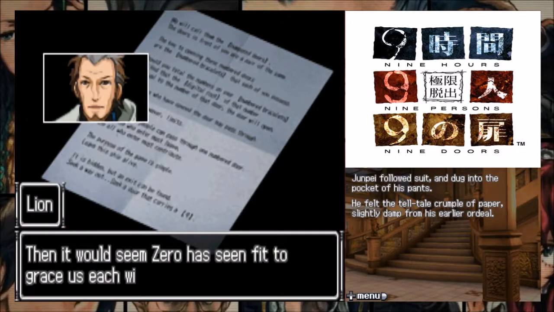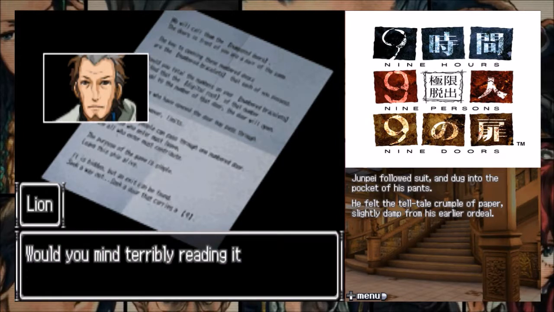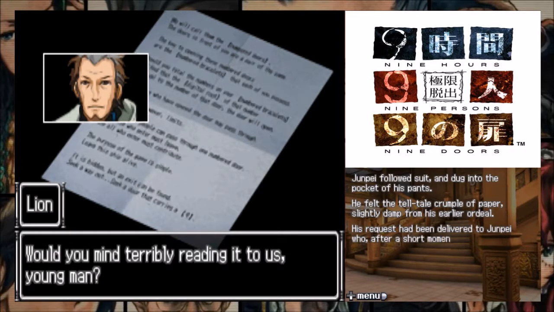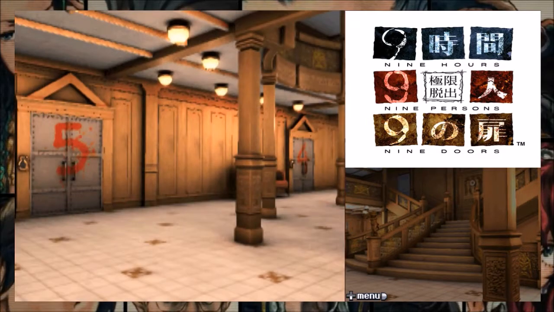Then it would seem Zero has seen fit to grace us each with a letter. Would you mind terribly reading it to us, young man? His request had been delivered to Junpei, who, after a short moment of surprise, did as he had been asked.